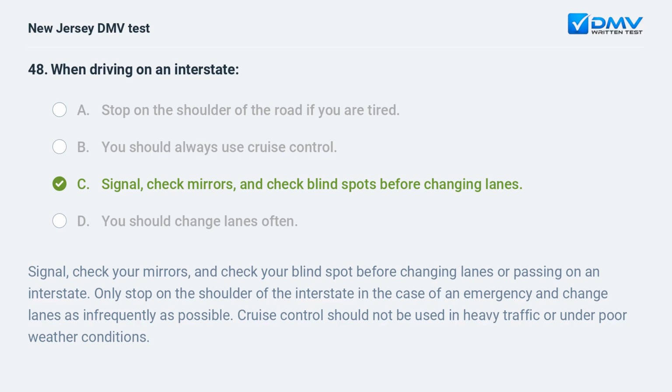Signal, check your mirrors, and check your blind spot before changing lanes or passing on an interstate. Only stop on the shoulder of the interstate in the case of an emergency and change lanes as infrequently as possible. Cruise control should not be used in heavy traffic or under poor weather conditions.